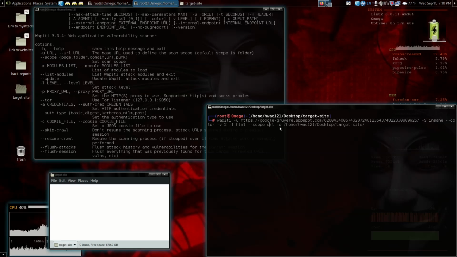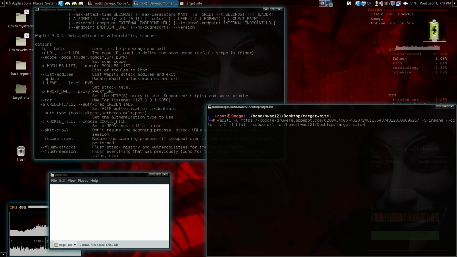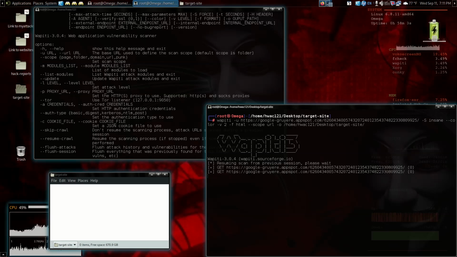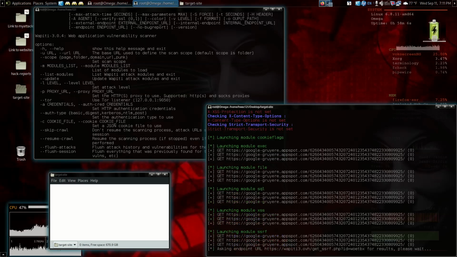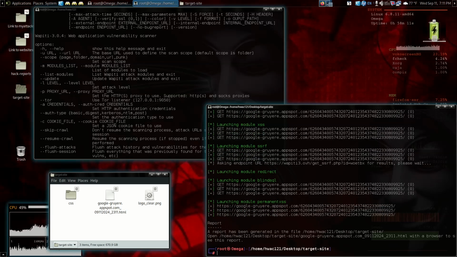The output, -o, it's going to go to home, my username, desktop, and then target site, which we have the folder right here, and I have it open so you can see the files pop in place. Okay? So that's the command line for our application. And we're going to hit enter and let Wapiti do its thing. There we go. Pretty quick. It does a good job. You saw everything popped in place over here.